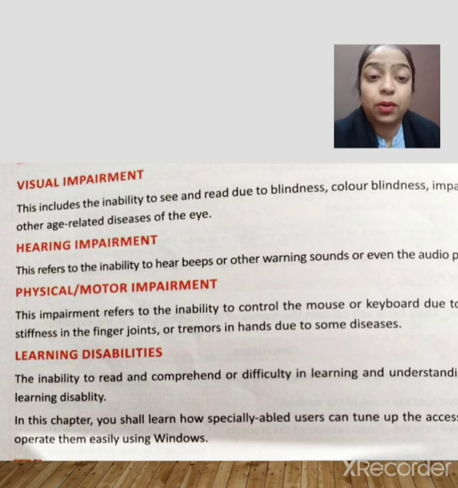If we talk about visual impairment, that means we include all the people who are unable to see and read, due to blindness, not seeing the color combinations, or any other age-related problems seen in people. So if people are disabled from blindness, still he or she can use mobile phones, smartphones.